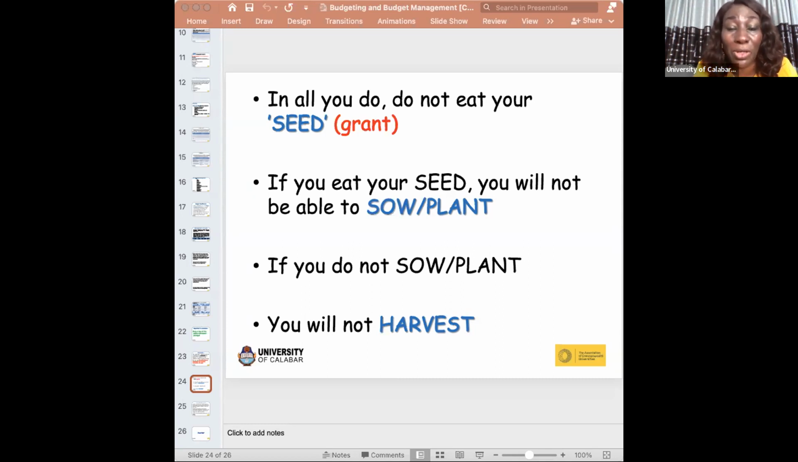And what happens if you don't? You will not harvest. That means you mustn't eat your seed so that you can have seeds to plant for the next season. And how do you do that? Make sure you stay accountable, make sure you do good research, make sure you are responsive to the needs, make sure you follow format. And you see that your harvest will be more of brand loyalty. The funding agencies, I told you yesterday, they have a network, so they will keep giving and giving and giving.